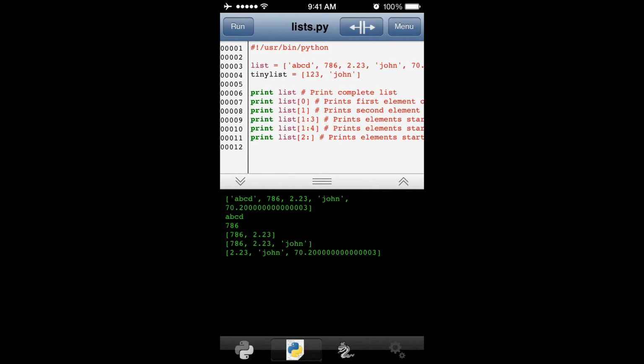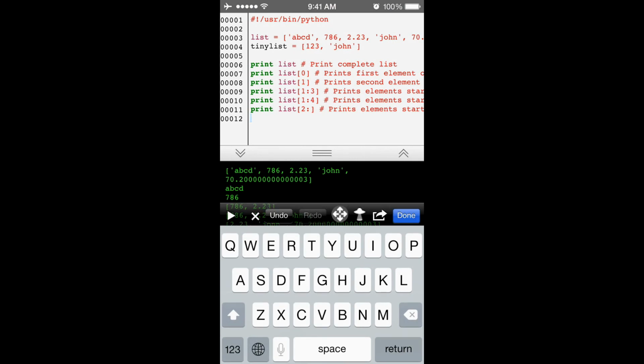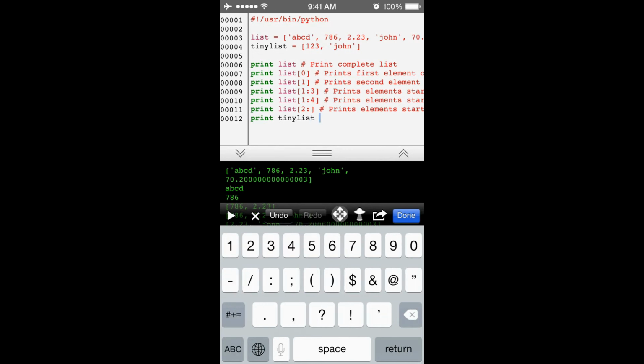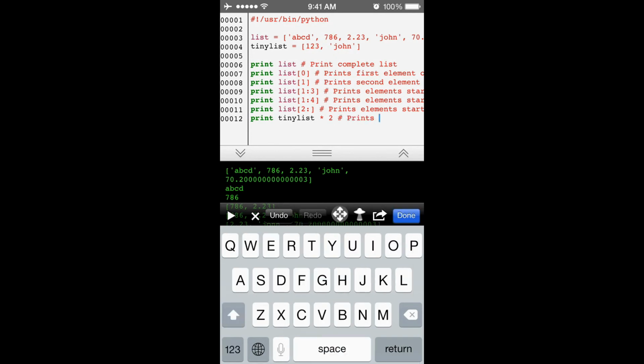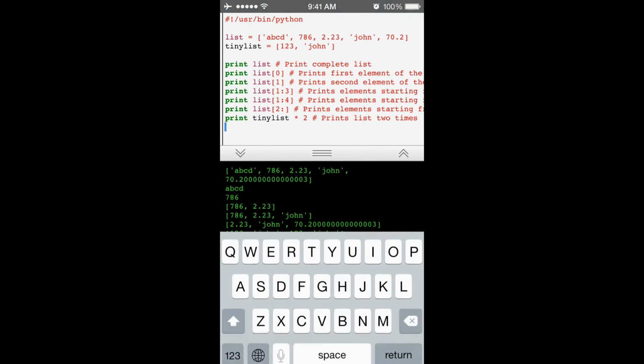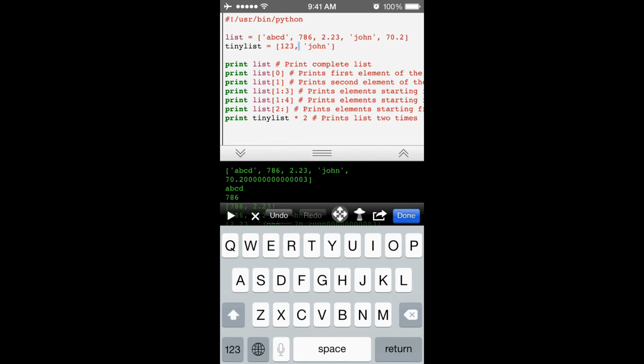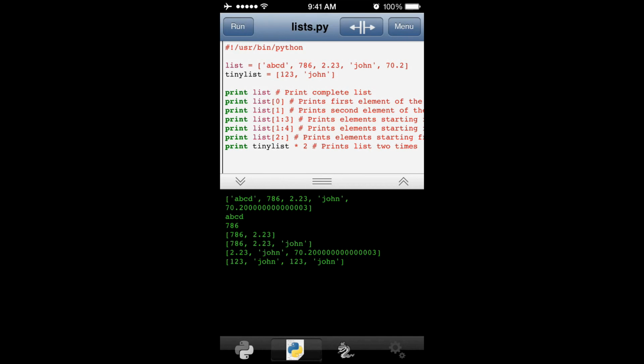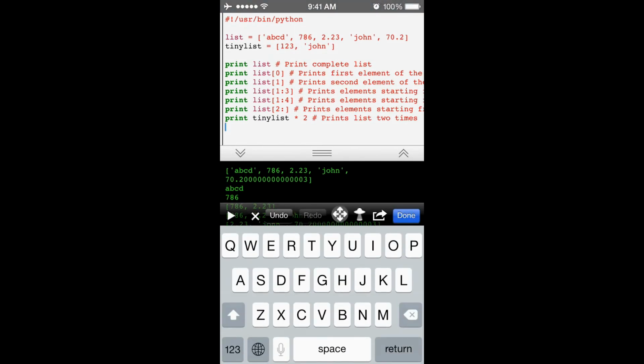Now we wanted to print list 2 times. Let's make use of our tiny list for that one because it's small. So print tiny list asterisk 2. So print list 2 times. Let's try it. There. So tiny list is equal to a list of 1, 2, 3 and john, and our output is 1, 2, 3, john and 1, 2, 3, john. So it was printed 2 times.